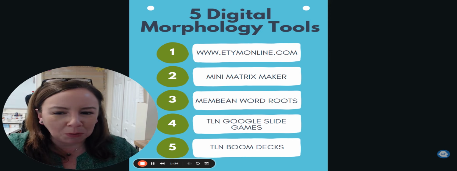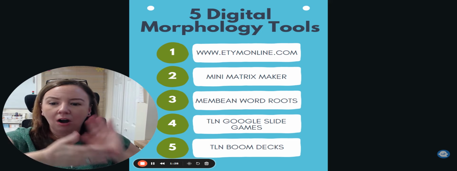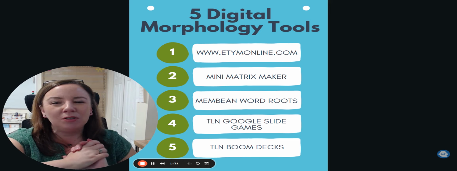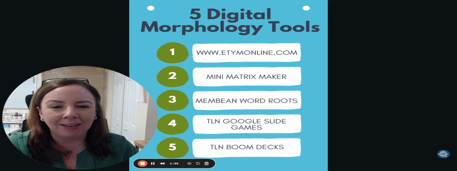Okay, tool number one. So these are all digital tools, by the way. So ones that are either online, or ones you can use in an app, things like that. So the first one is edemonline.com.